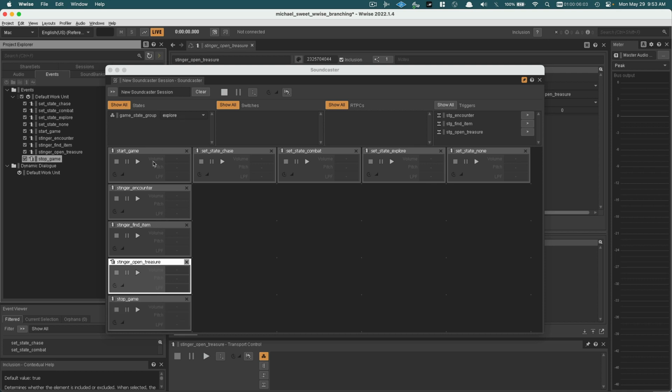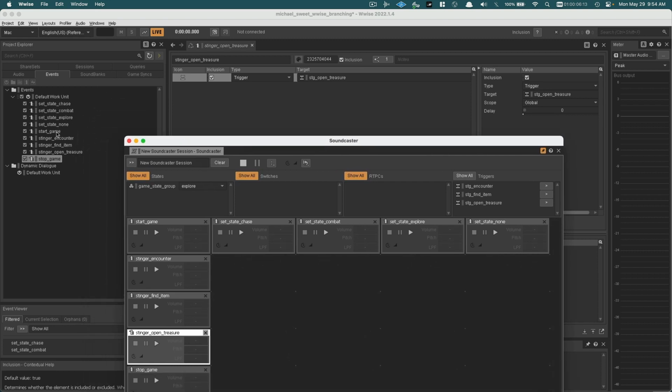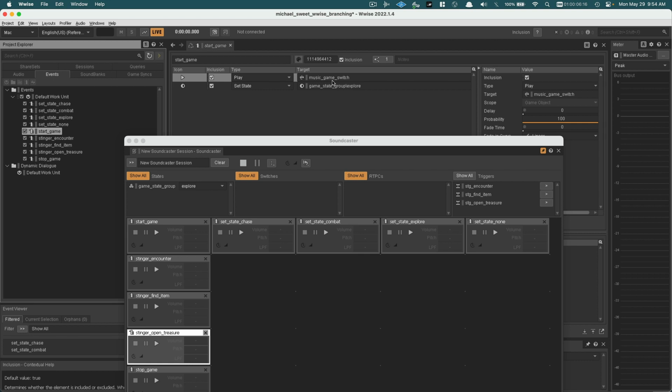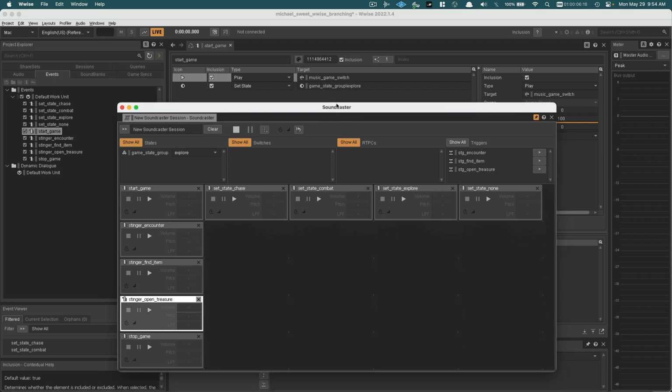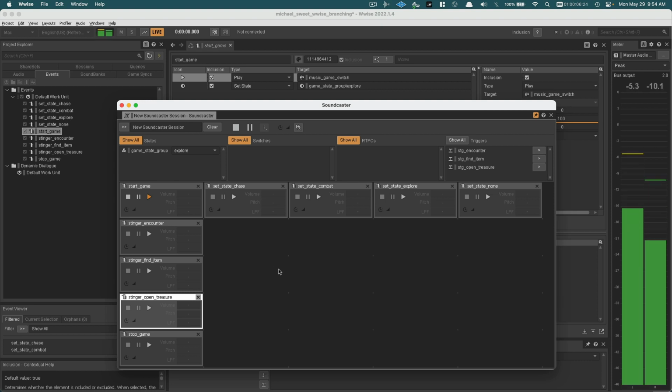All right, so let's check this out. I'm going to hit start game here, and it should play. If we remember what start game is, it plays our first switch and then plays explore. So I should hear that. So I hear the intro, which is a transition that I set up already. And then I should hear my explore state, which I do.